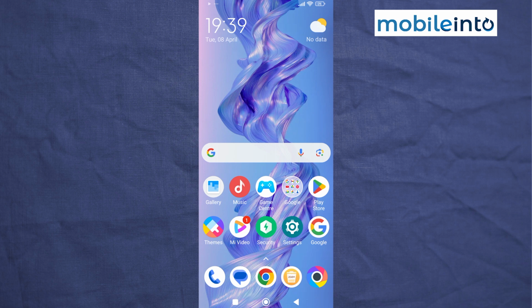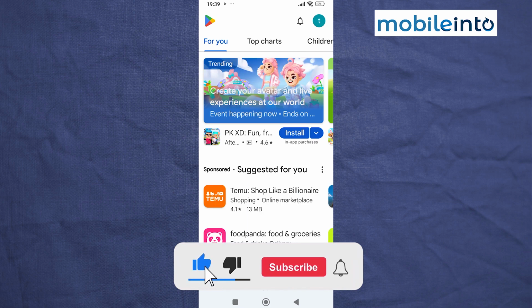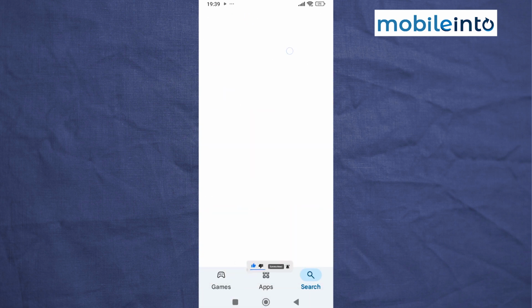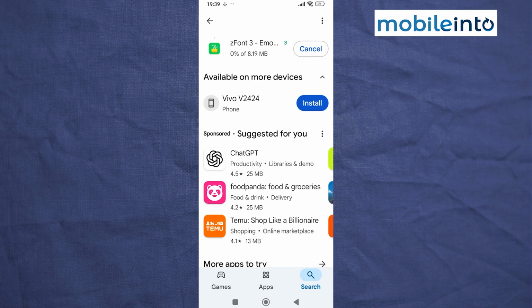Now to do that, just open the Play Store. Now from here, just search Z Phone 3. Now from here, just download this app. Now it will take a few seconds to install the app. And once the app is fully downloaded, tap on open.